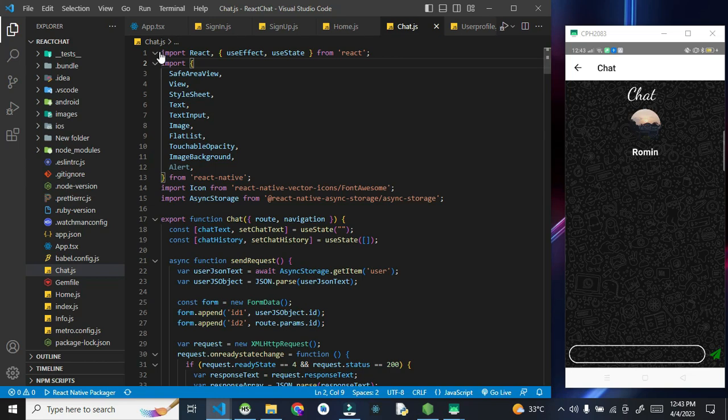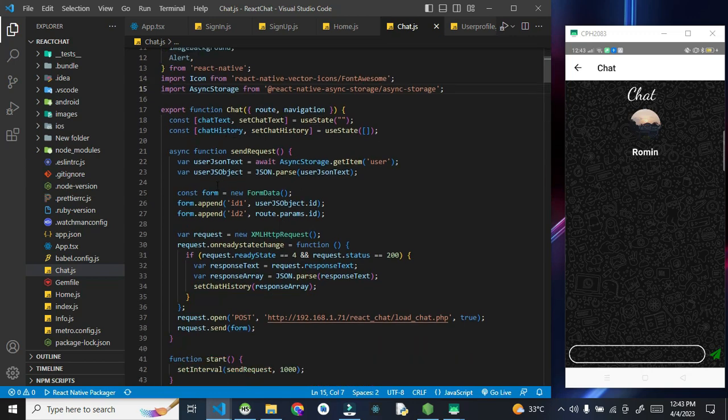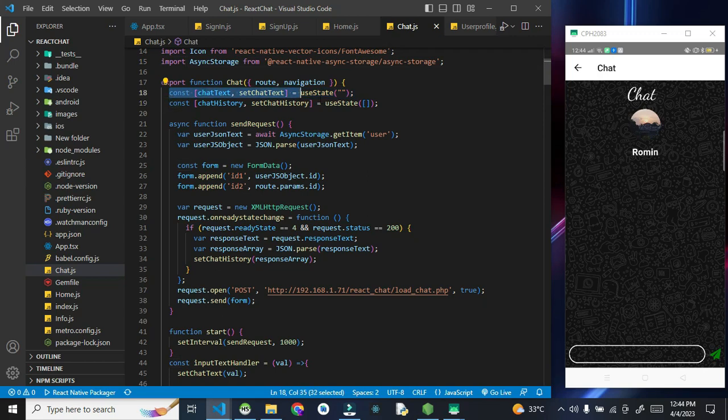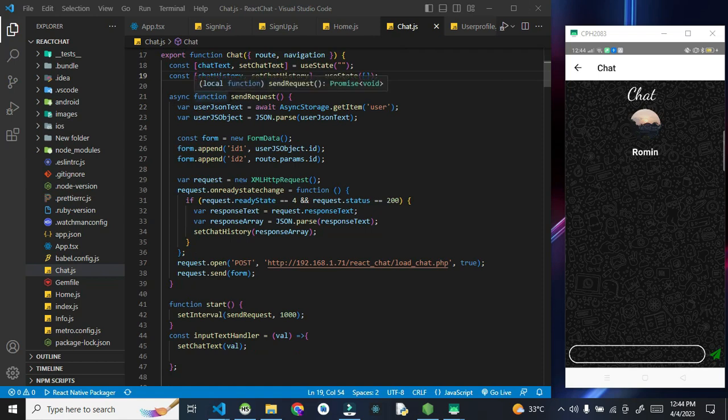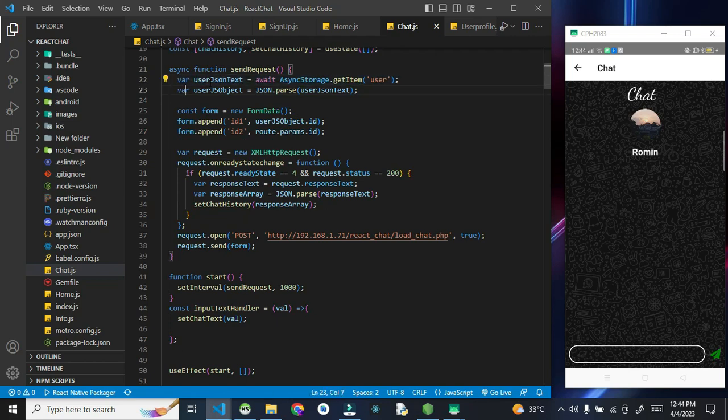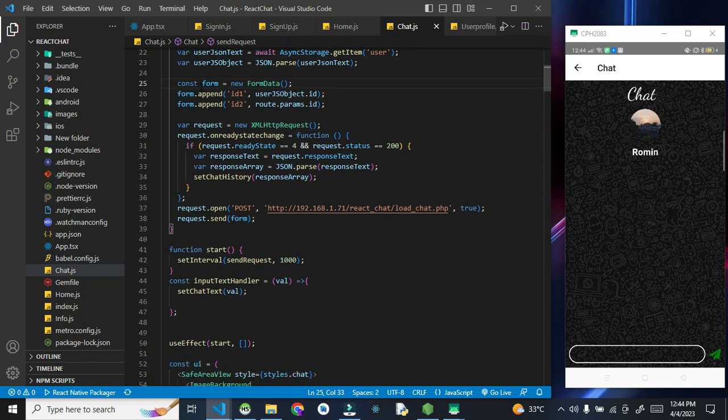From the top, you can see, as in the previous pages, there are the imports, and I have also exported my function of chat. There are two constants, one for the chat text and one for the chat history. Now there is a send request function. You can see there are two variables, user JSON text and user JSON object. And now I have a const here, and also append ID1 and ID2.